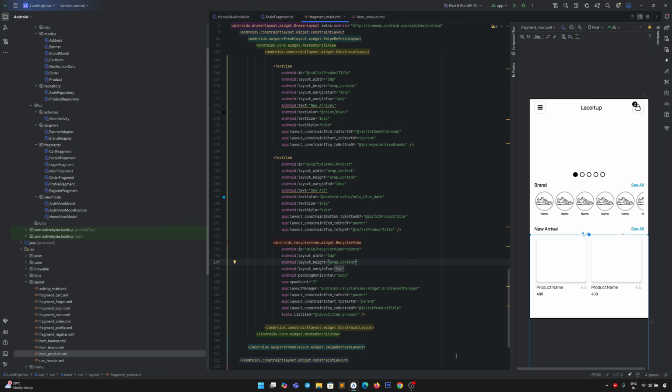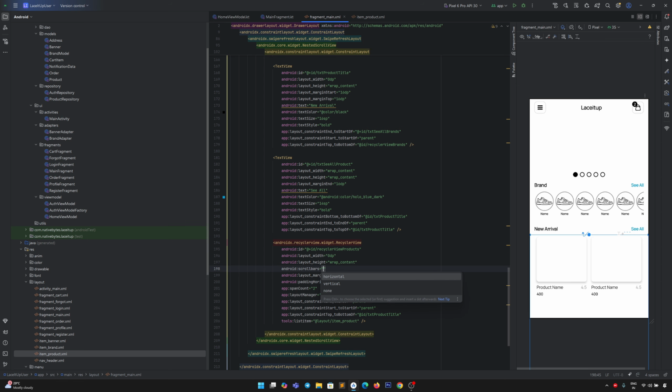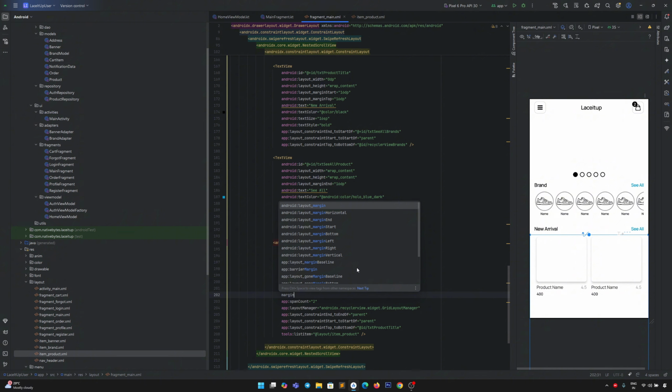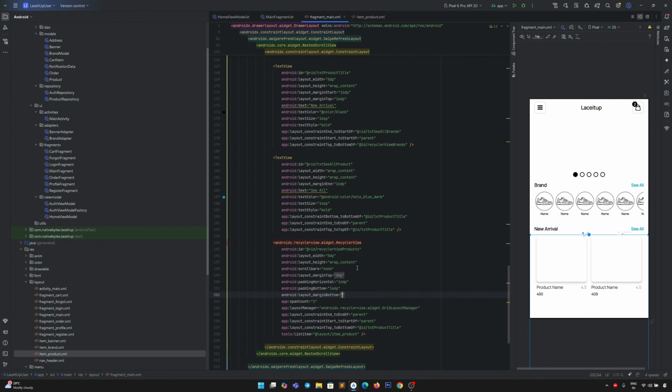So now we can see our product is appearing here, right? Scroll bars I have added as none. Padding horizontal we have already added. Padding bottom I will give 16 dp, and margin bottom I will give 50 dp. Okay, now coming to the top to bottom of text product title.